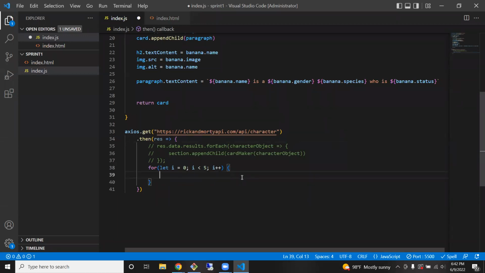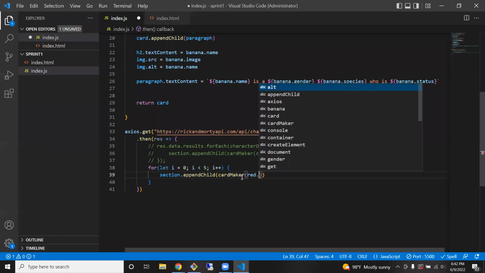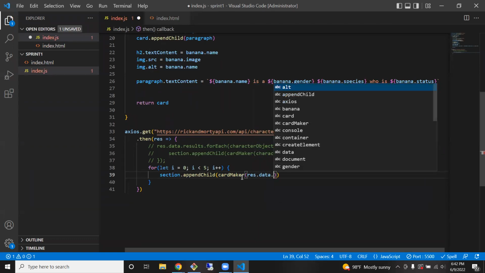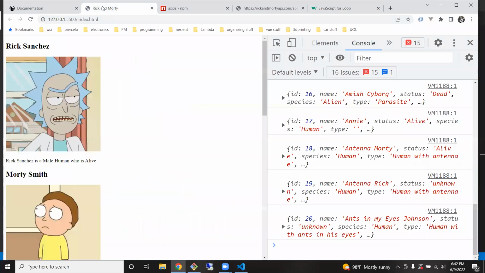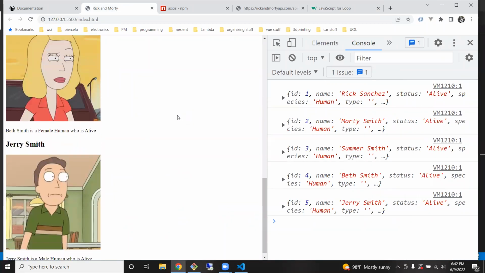So what you would do here is, instead of doing a card maker character object that doesn't exist in a for i loop, what you would do is res.data.results and then square bracket i. And that would give you your first 5 results, I think. So 1, 2, 3, 4, 5.